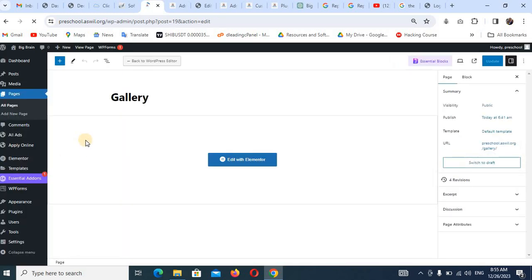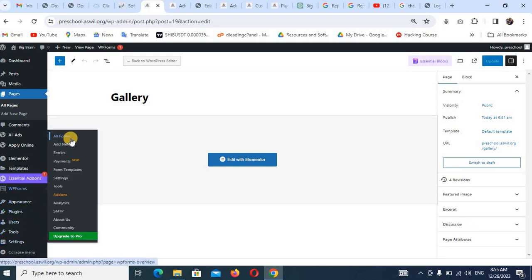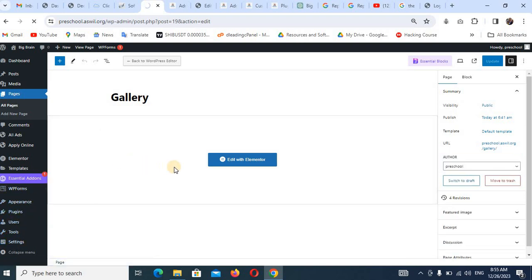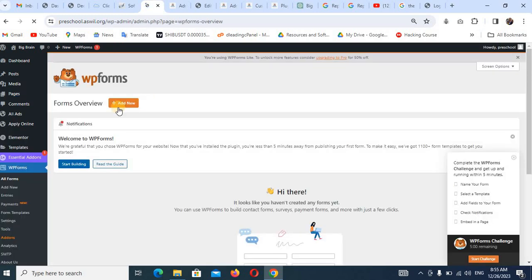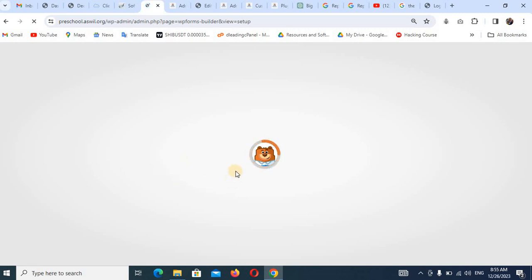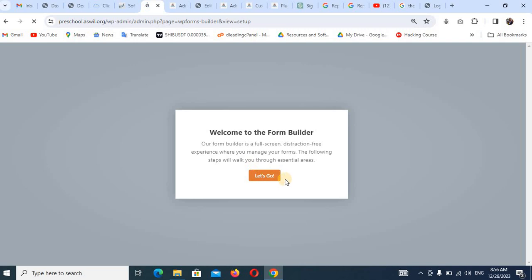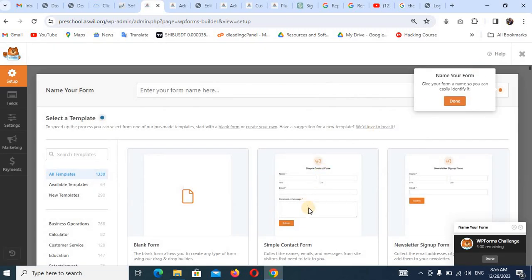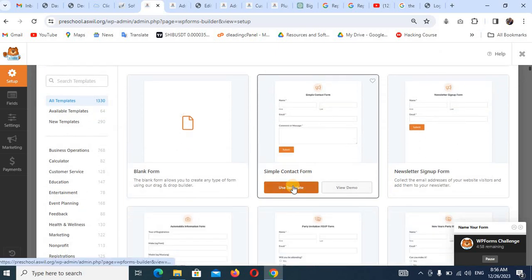Which is the contact us. But before then, let's come to this place, this WP Form. Click on all forms. You will see that you don't have any form, so let's just create a simple contact form. Click on add new and just wait for this to load. Click on let's go. So just click on use this template.